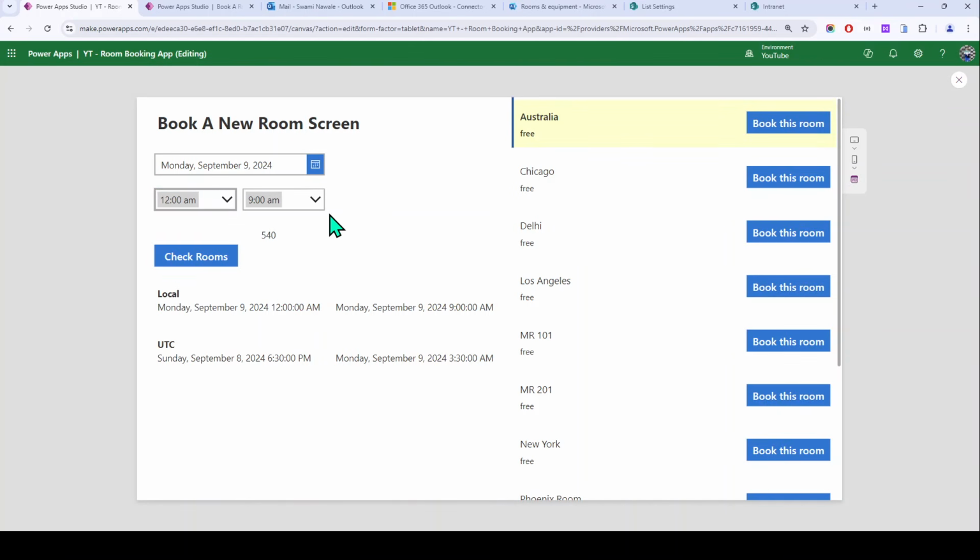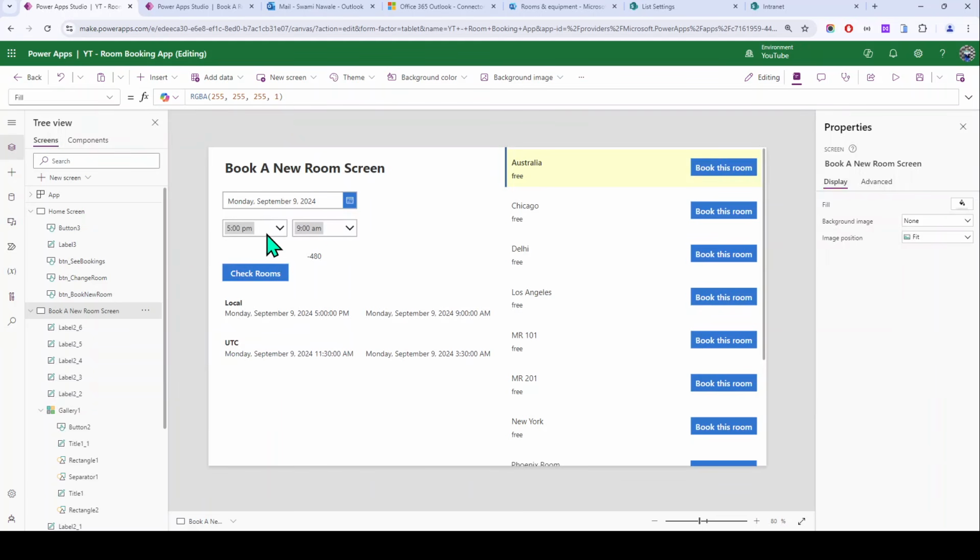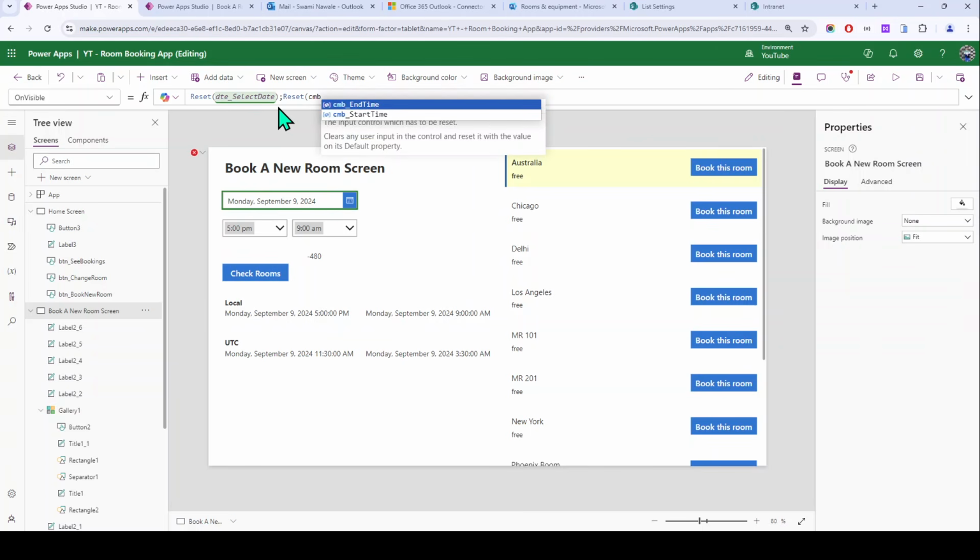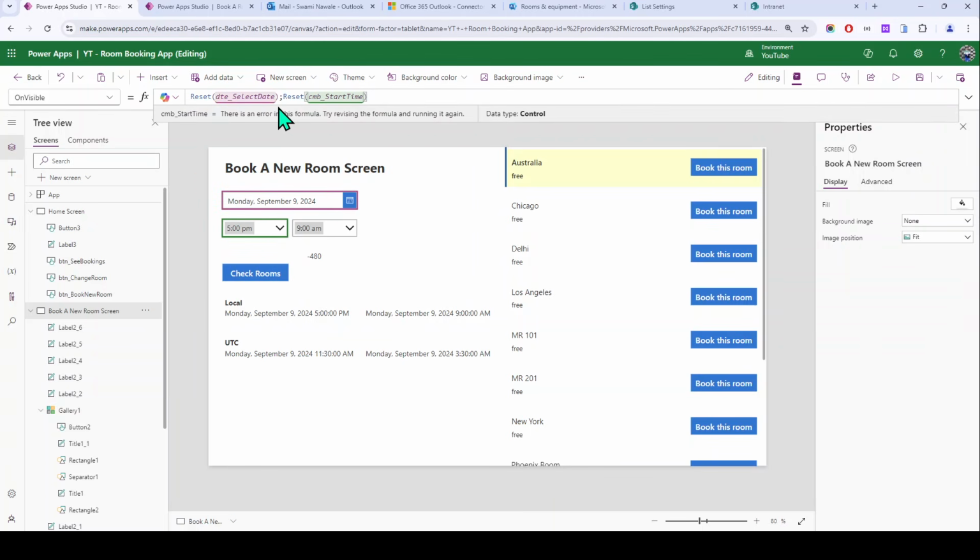So if I select 12 a.m., it is showing me time from 12:31, right? If I select, let's say 5 p.m., it is going to show me time from 5:30, 5:36, and so forth, right? The only thing I need to change is on visible of this screen. I am going to reset every control because the time is not resetting, right? So reset date picker, then reset combo box as well. That means CMB start time and end time.